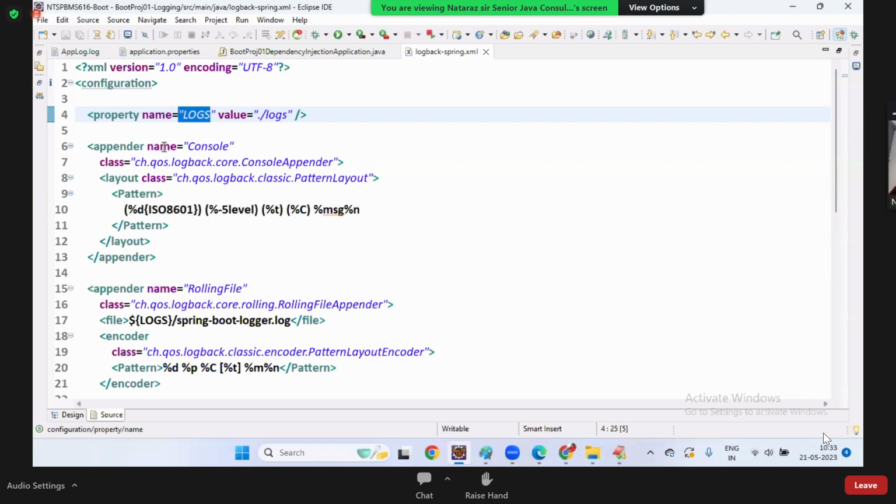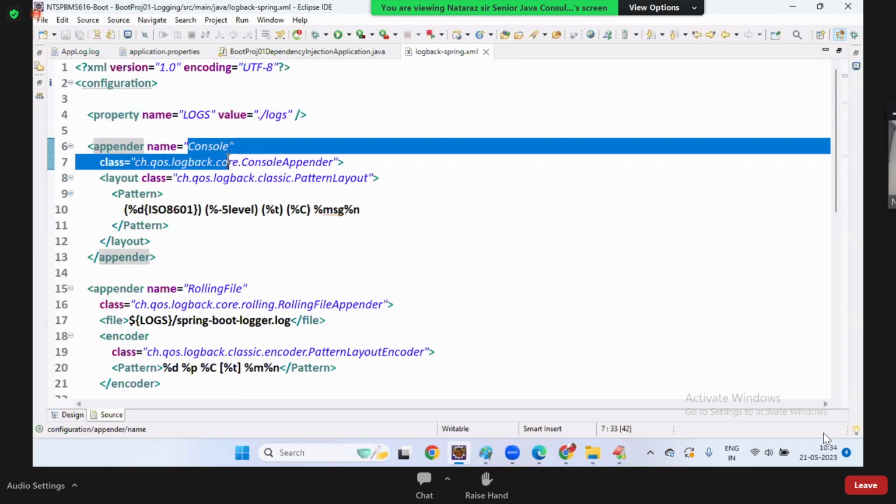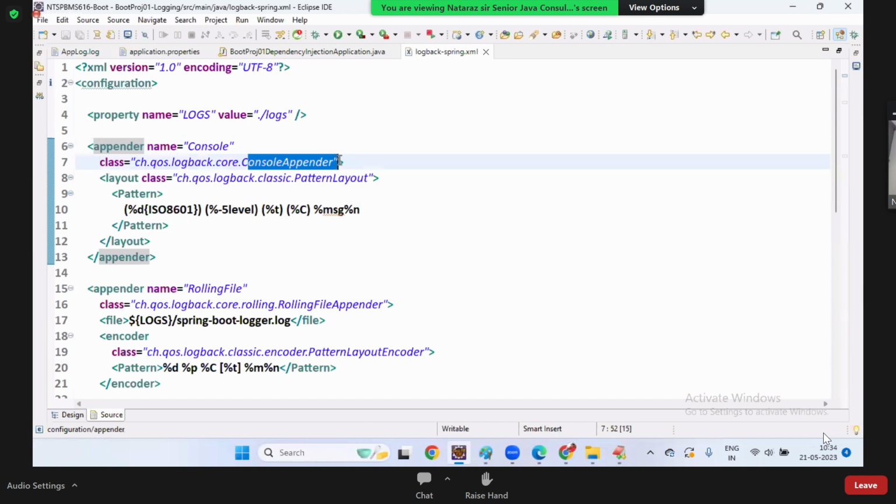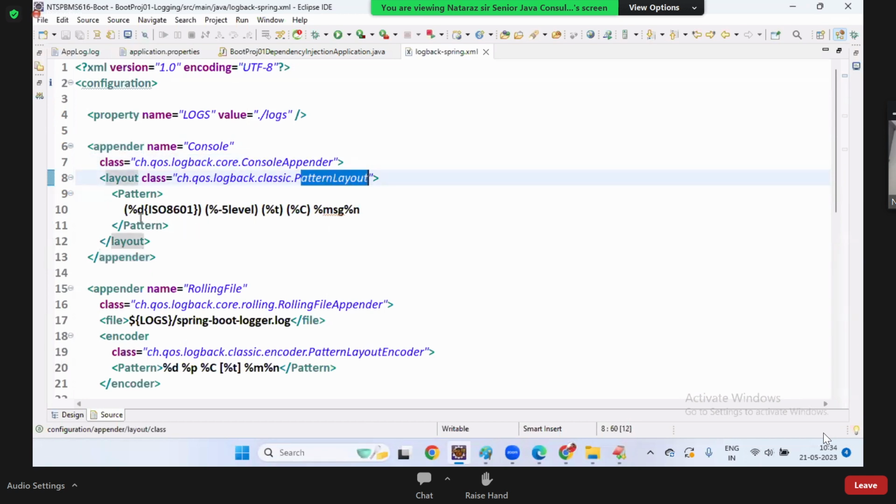Yeah, I'm creating an appender, one console appender. The appender name is console. This is my choice, not fixed. I can take C1 also. This appender says I will write to the console. I will use this pattern layout. What is the pattern layout?